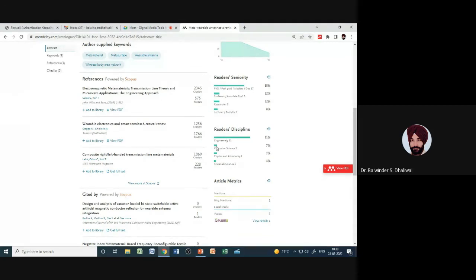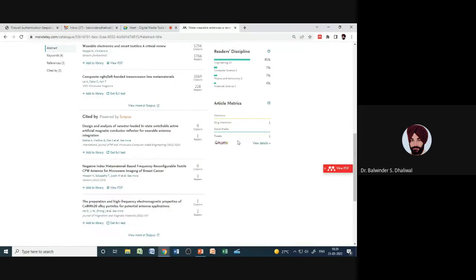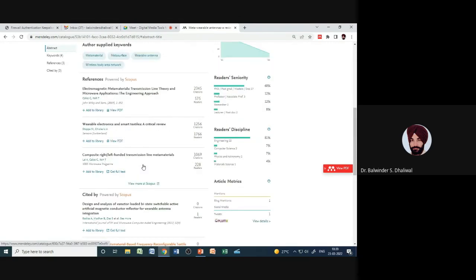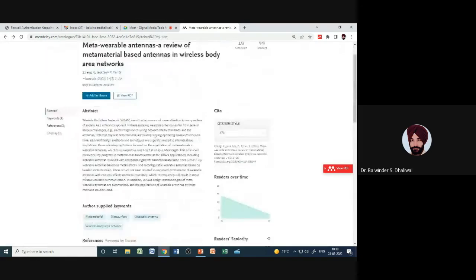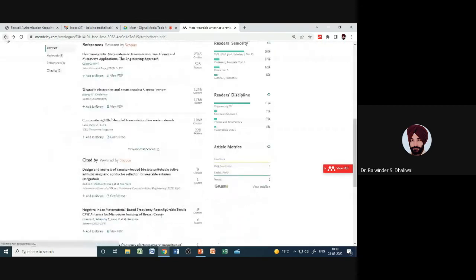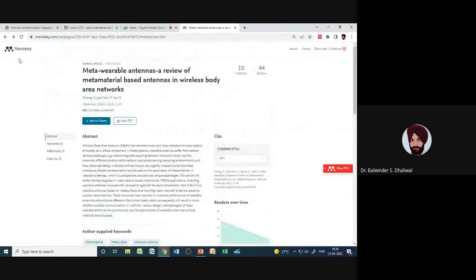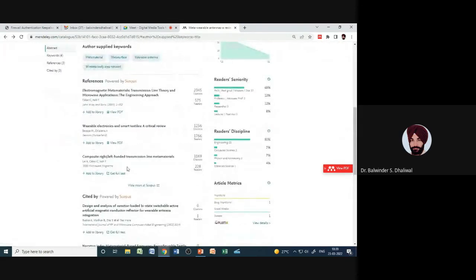Then readers' discipline, how many readers from different disciplines have read this article. There are certain other metrics also. Blog mentioned one time, this has been mentioned on a blog one time, and it has been mentioned on a tweet one time. Such statistics can be found from Mendeley for the different articles which come through search results. Let me again go to the search results.